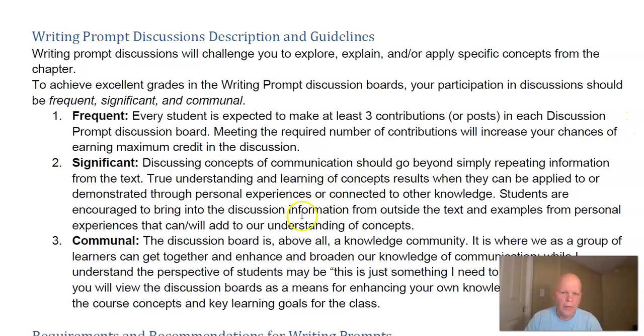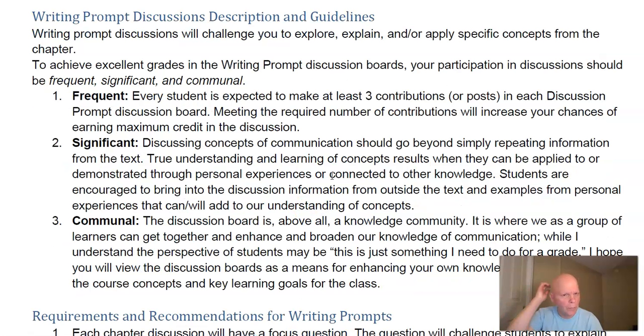For writing prompt discussions, what I'm looking for is frequent participation. You're expected to make at least 3 contributions in each writing prompt discussion board. There will be a writing prompt discussion for each chapter. So for the first week, we'll have a writing prompt for chapter 1, a writing prompt for chapter 2, and a writing prompt for chapter 6.